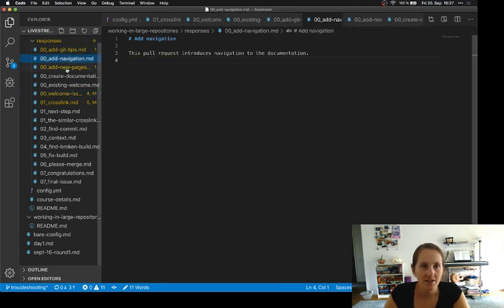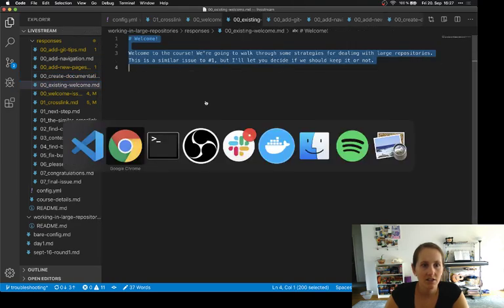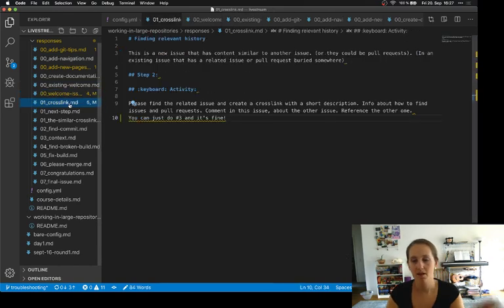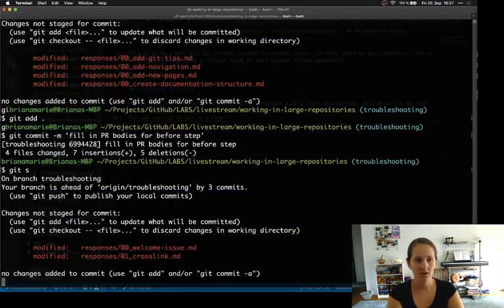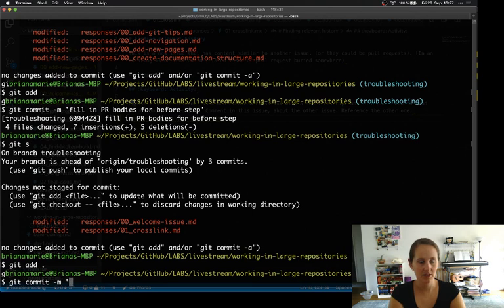Add get tips. Yeah, these can't get much simpler than that. This one also I expect to be fine. Yeah, okay, simple sentences. Okay. Let's commit it. Git add, git commit, -m. Responses, clean up for first step.